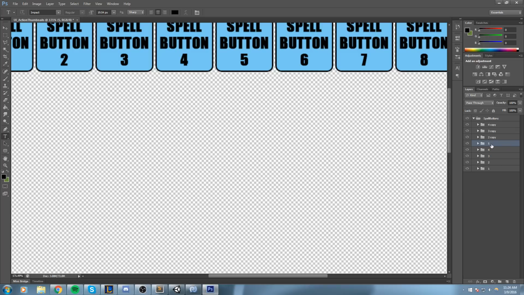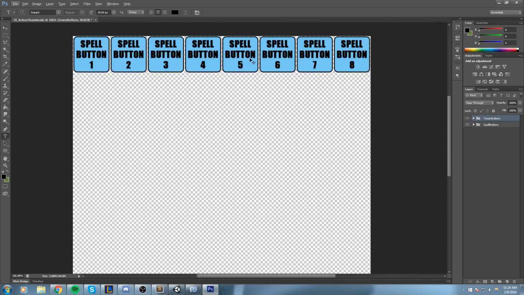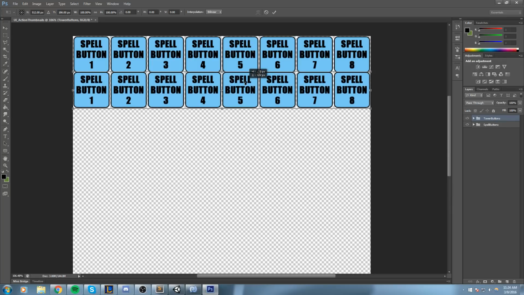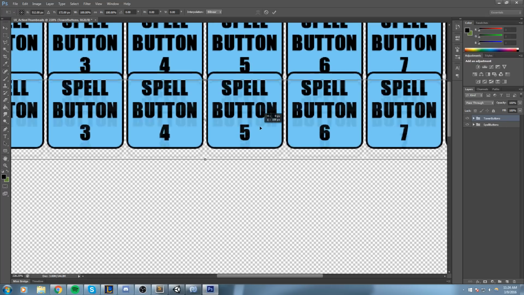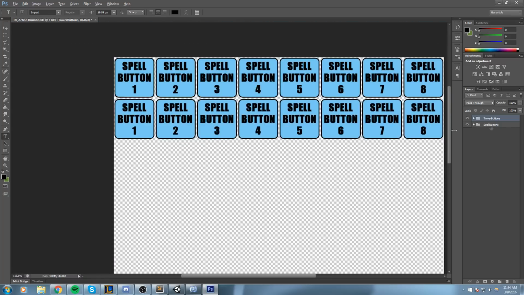And I would like to have a row for the tower buttons as well. So I will quickly just simply copy all of this. So Ctrl J again. Make this tower buttons. Ctrl T, move it down by 128. And I need to zoom in a little bit more for this to work. So 128 right there. And those are the tower buttons.